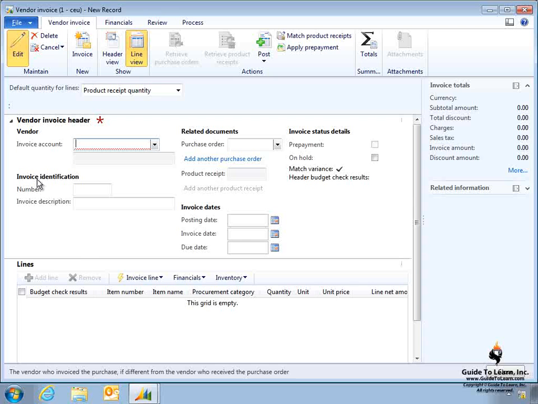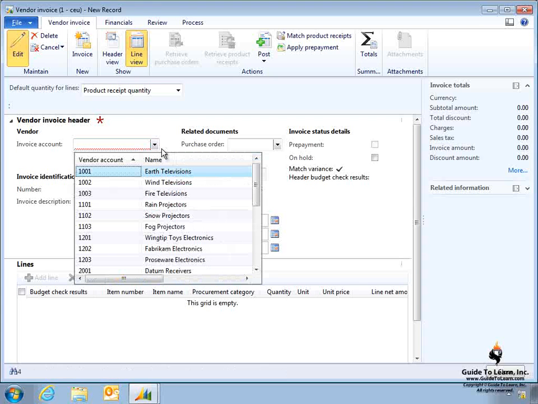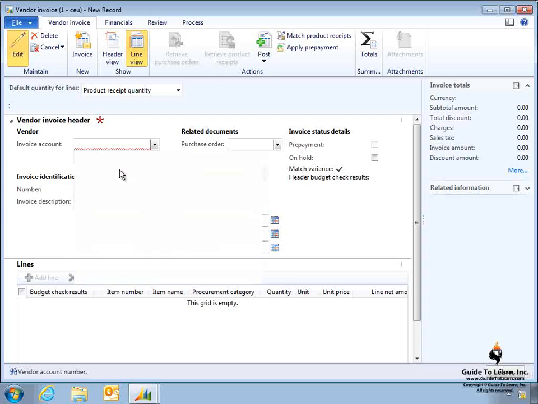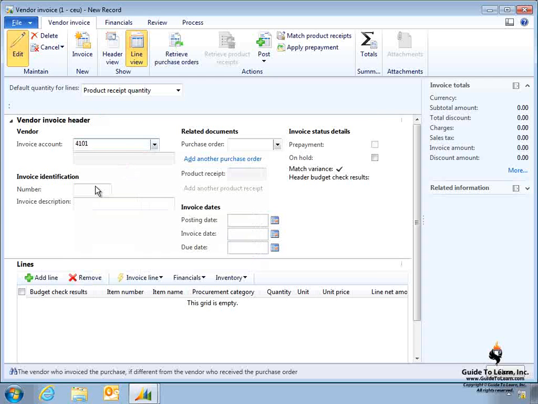The vendor invoice form appears. I expand the invoice account and I choose the account number 4101. By tabbing over this specific field, all the default information from this vendor will automatically populate the adequate fields. Let's go ahead and specify the invoice number that matches the invoice number for this vendor.